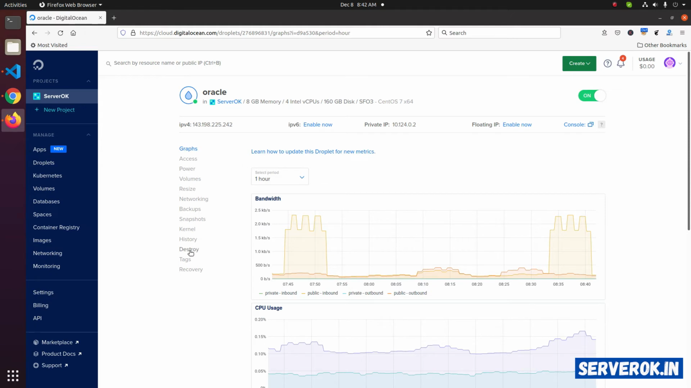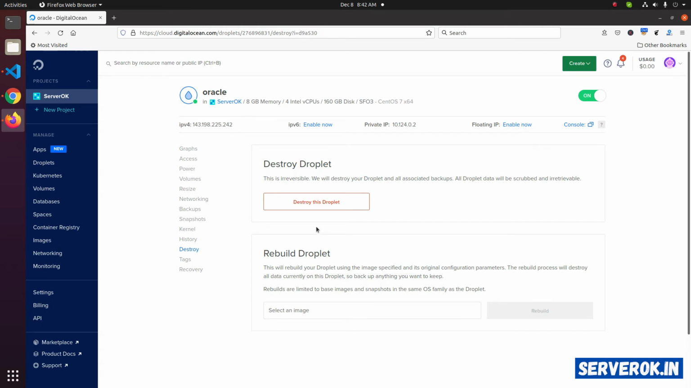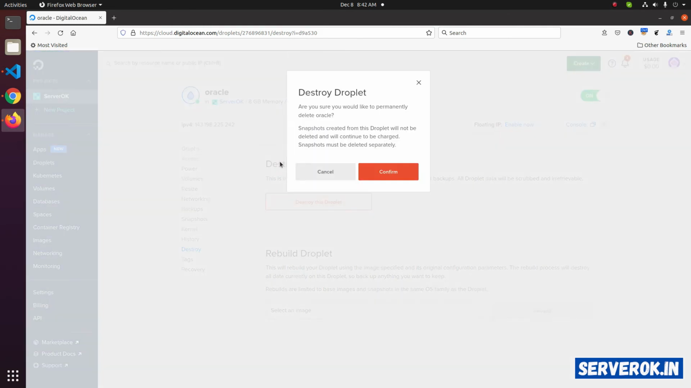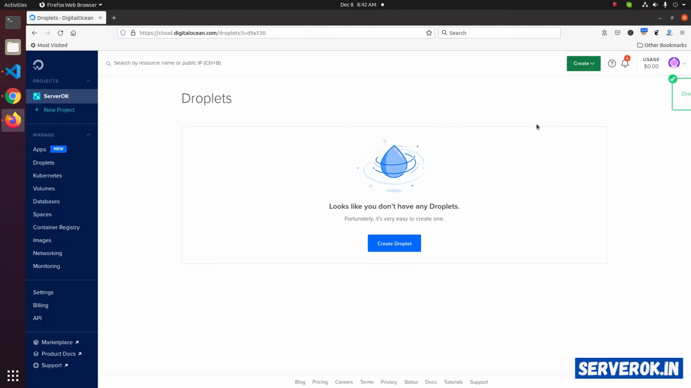From the droplet menu, click on the destroy link. Then click on the destroy this droplet button. DigitalOcean will ask for confirmation. Click on the red confirm button. Now the droplet has been deleted.